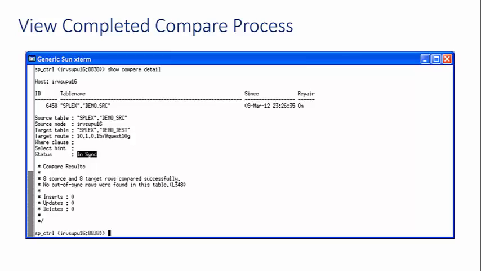For completed compare and repair processes, show compare extracts the heading and summary information from the compare reports on the target system, while the show compare detail extracts detailed information from these same logs. This is important to note because if you clear the log directory on the target, show compare statistics for past compare commands will not display. Note the number of rows compared and repaired and whether the repair used inserts, updates, or deletes.